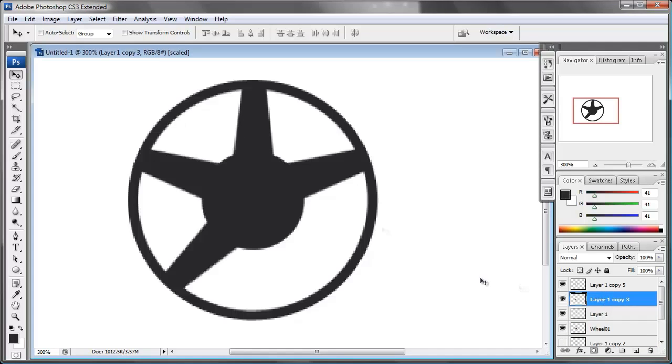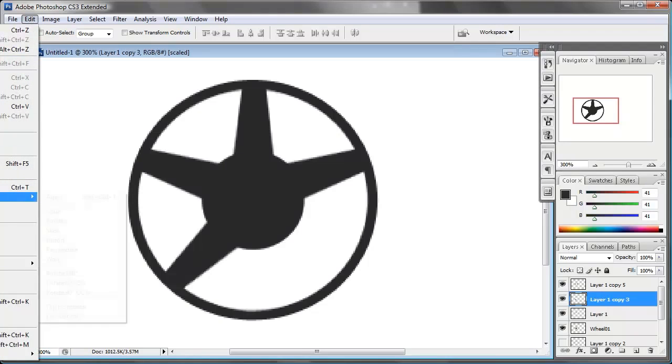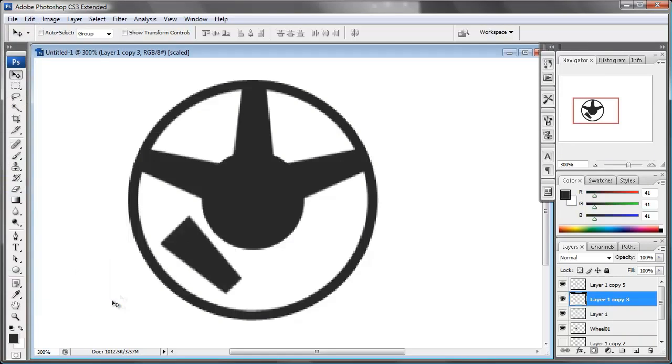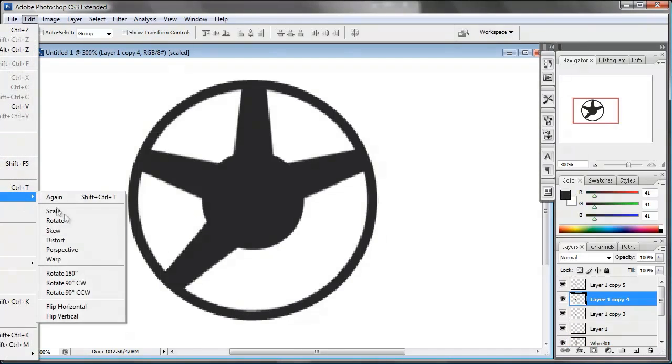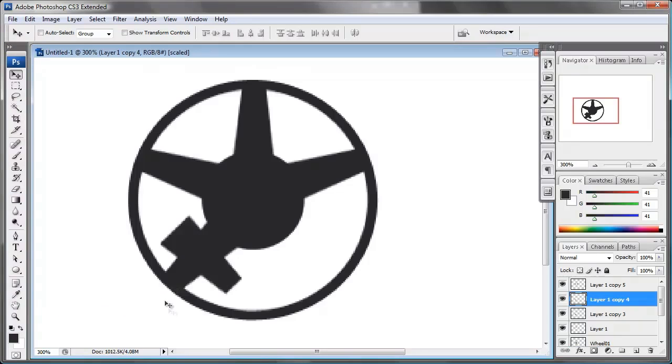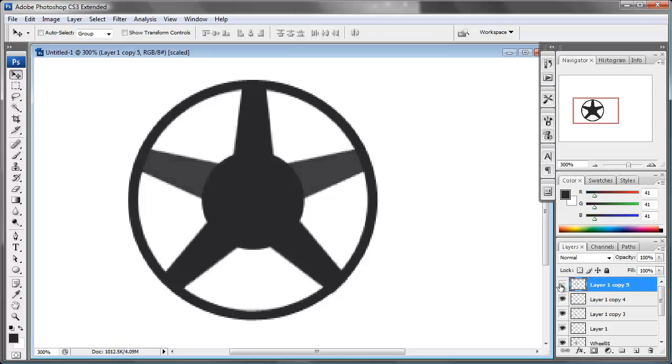With this layer selected, press Edit, Transform, Flip horizontally. Okay, never mind, Control Z. Duplicate it first. Edit, Transform, Flip horizontally. I'm just going to drag over till it fits like so. Okay, so now everything's looking good. Looks like we've got a wheel going on here.